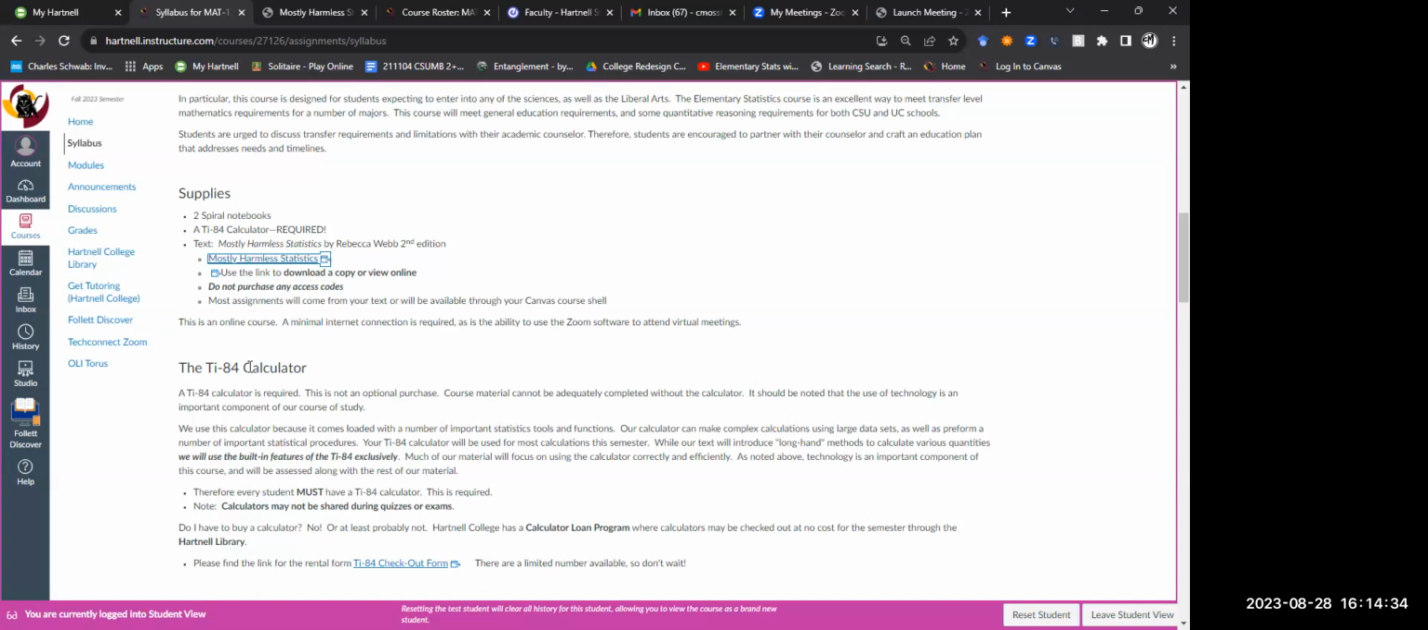Now, most assignments are going to come from your text or will be available in your Canvas shell. And it's an online course, and there is a minimal internet connection that is really required to partake adequately in this course. And I do have to point out, and probably I should put it in big letters somewhere in the syllabus, your smartphone is not an appropriate tool for the most part for working with the material in this course. You really need a larger screen. Your smartphone actually works very well for some aspects of our course, but not all.